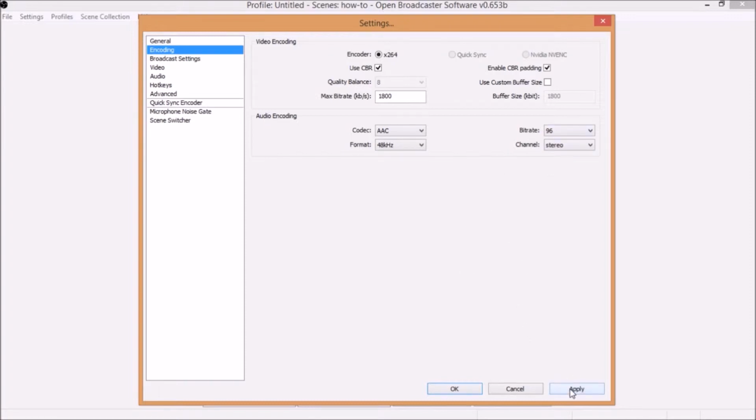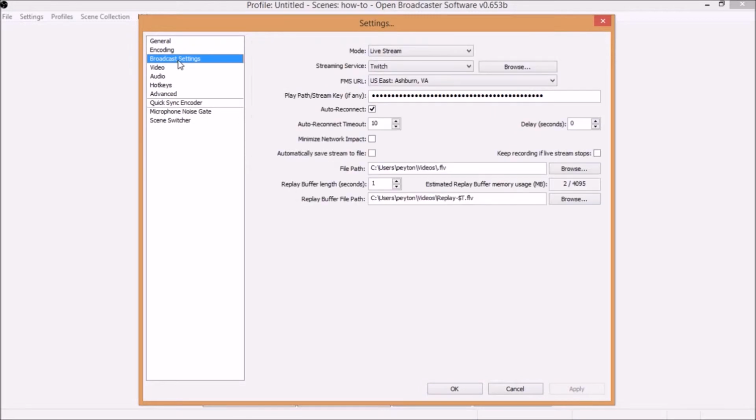Now, anytime you change anything in your settings, before you go onto another page, you want to hit Apply for every single page. So now we're going to go to Broadcast Settings. Now, what you're going to do is this is going to default to nothing.